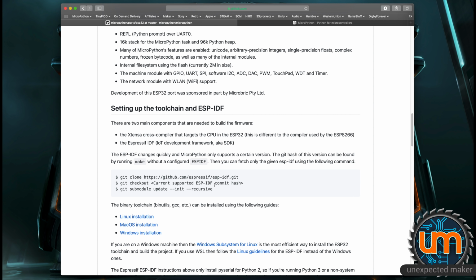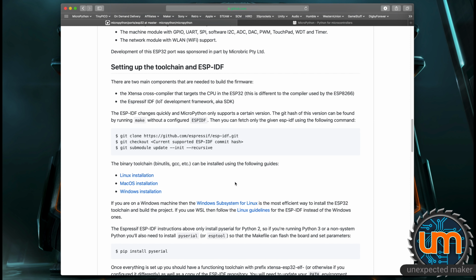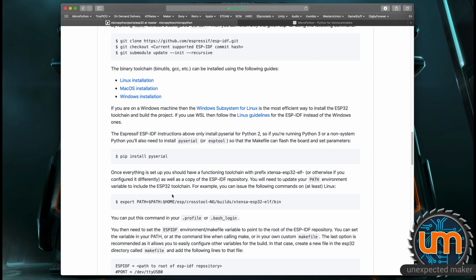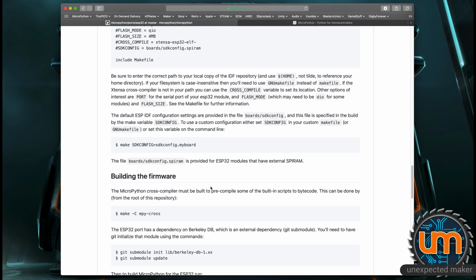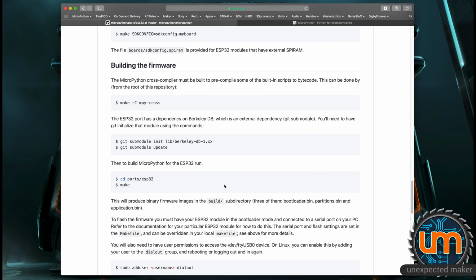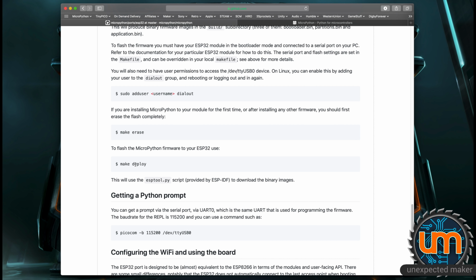You'll need to download the Espressif IDF, which is the API for the ESP32. There's quite a few steps involved per platform to get everything going. A few things you'll need to install along the way, some config files you'll need to set up, some paths, and then you'll be able to just do a make erase to delete what's currently on the board and a make deploy. So it's super simple to update and build MicroPython and deploy it to your board from source once you've followed all those steps. If you're new to MicroPython, I don't recommend you going this way.